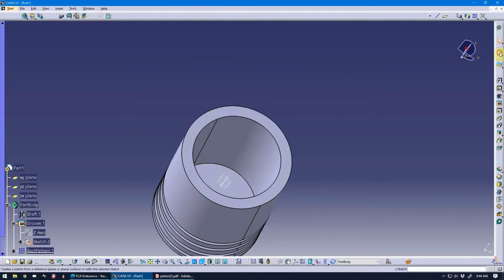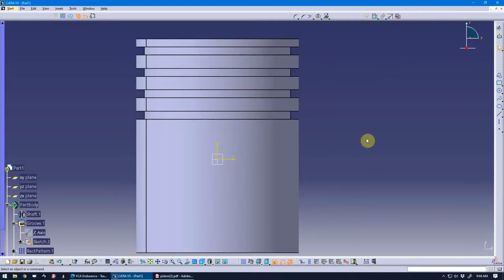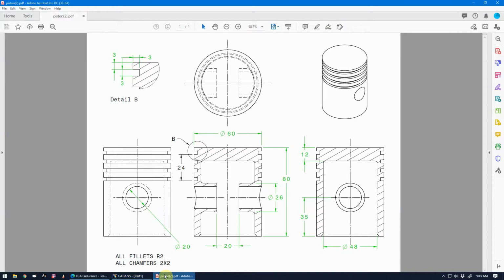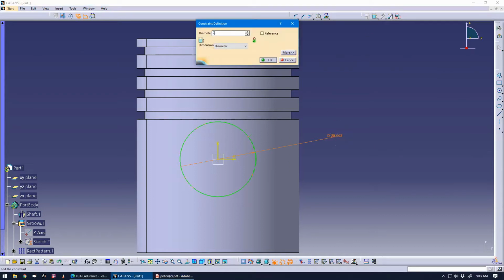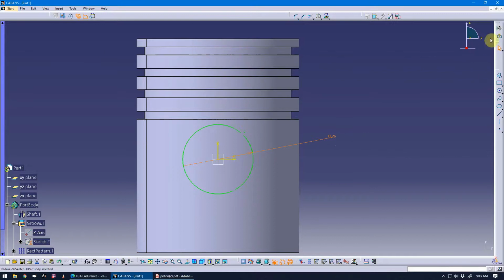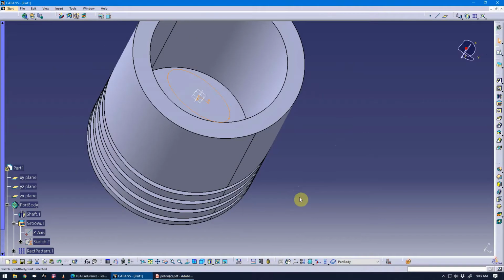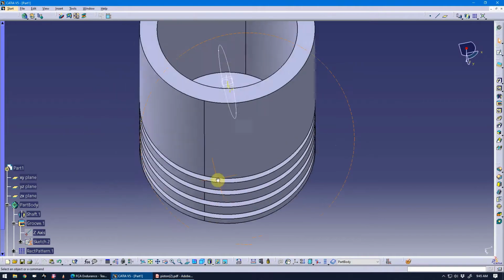So start a sketch there. And again, another advantage of having my default reference planes right here where they're located. Let's do a circle. And that size is 26 in diameter. 26. Get out. And you see my sketch.